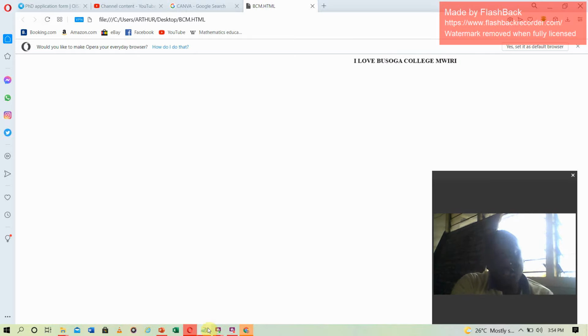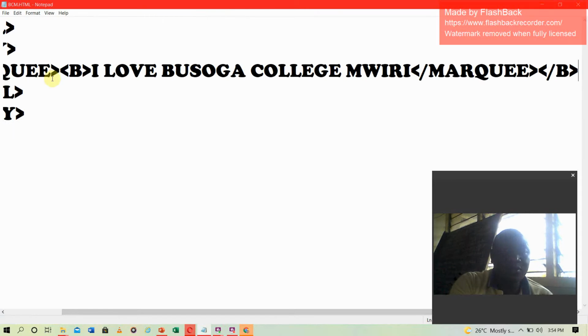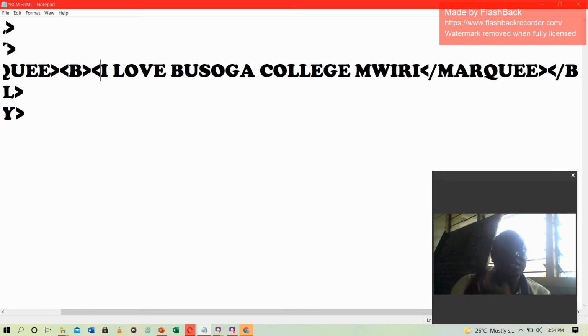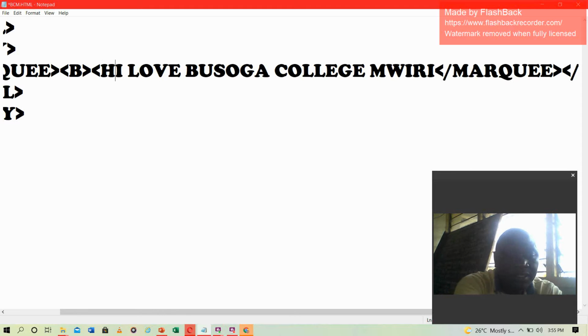Still, we can change maybe the font size, it is small. In programming, font sizes from H6 is the smallest up to H1. So let us put H2. H1, H2, H3, up to H6. H6 is the smallest. So if you want to make this word look smaller, you use H6. Let's use H2 and we see if the size will change.